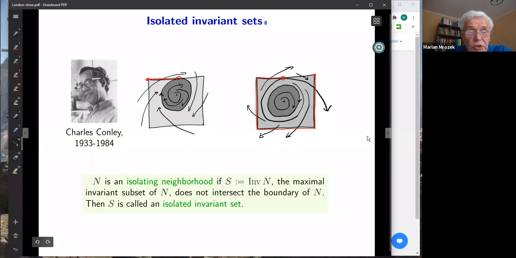So Conley distinguished these two cases by introducing the concept of an isolating neighborhood. Namely, he looked into the maximal invariant subset of N. This is defined as the collection of all points whose full trajectory sits in N. So this dark disk here is the invariant part of N, and also it's here. And you see its location is different. In the left picture, this invariant part is tangent to the boundary. In the right picture, it's contained entirely in the interior of N.